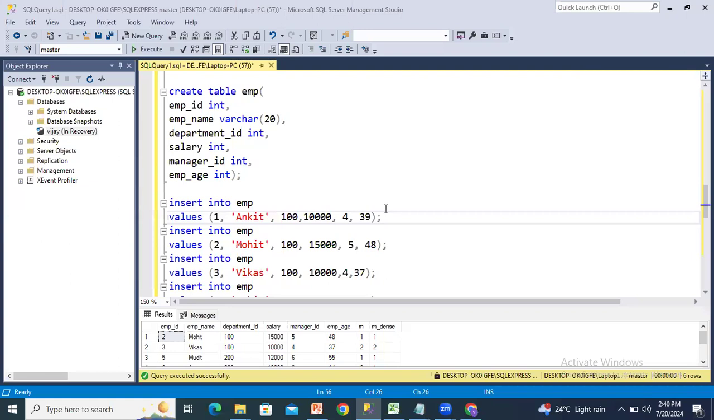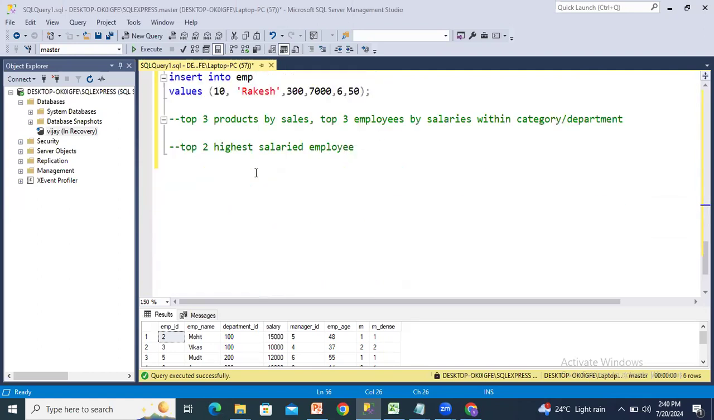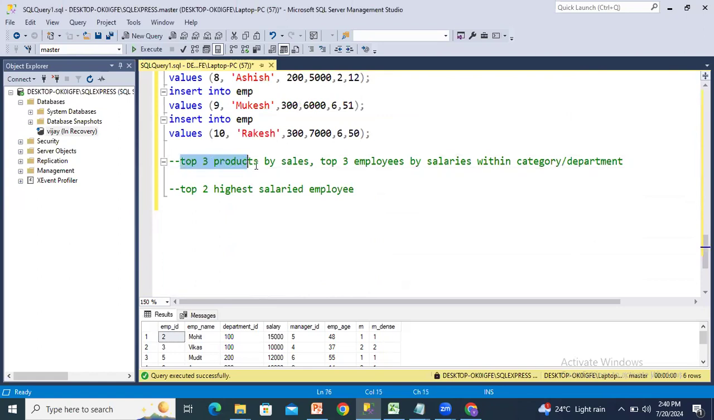Hello guys. So today we'll discuss an advanced SQL interview question. The question is, we need to find the top three products by sales or top three employees by salaries within a category or department.